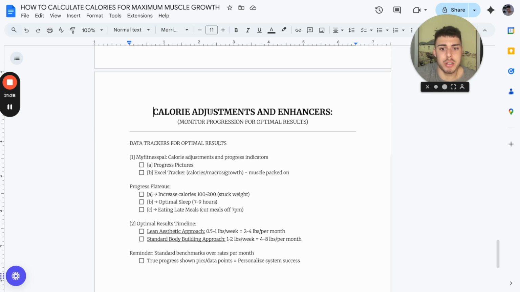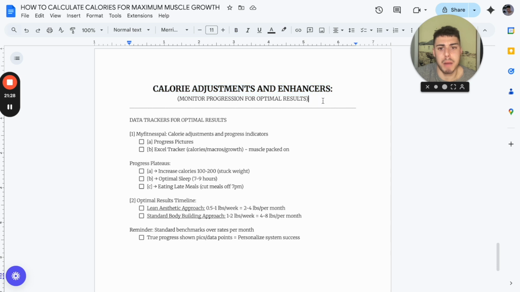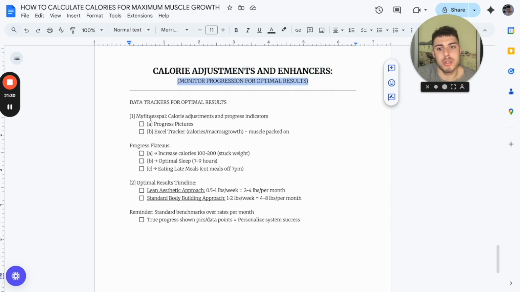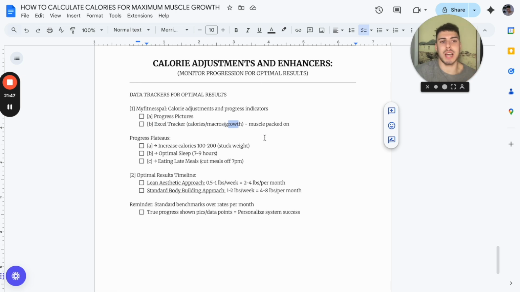And then calorie adjustments and enhancers, again, monitor progression for optimal results. So again, guys, rule number 1, MyFitnessPal, always making sure of your calorie adjustments and progress indicators. I think you should always be doing progress pictures. You should be tracking yourself in an Excel tracker for your calories, your macros, and your overall growth, to see how much muscle you're packing on. Guys, the more data you have, the more you can iterate, see patterns, see what's working for your body, and see what you could really get. It's the key to results.